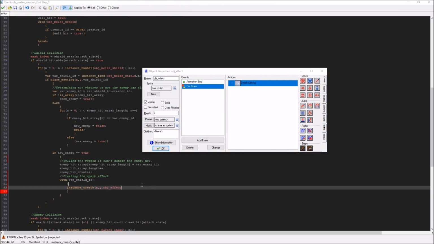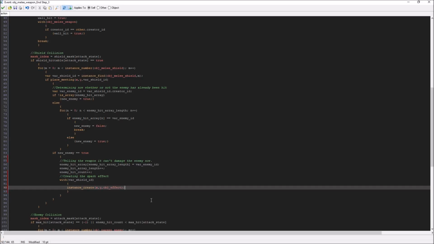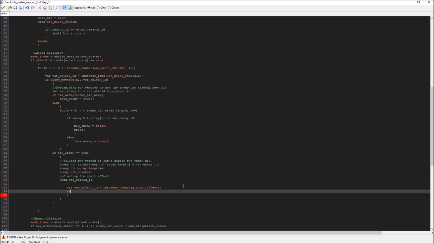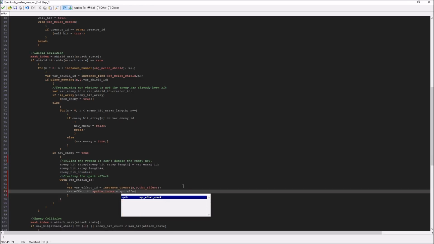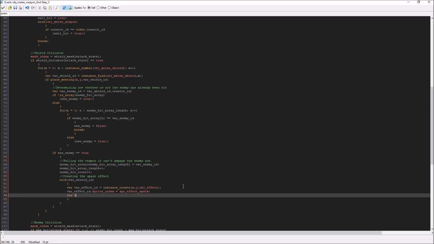Okay, so we got the ID of it, so var effect ID dot sprite index equals SPR effect spark, var effect ID dot image speed equals, I don't know, 0.5 for now. What else?